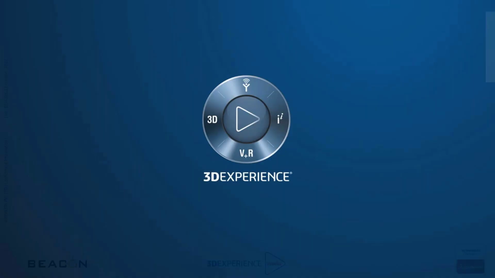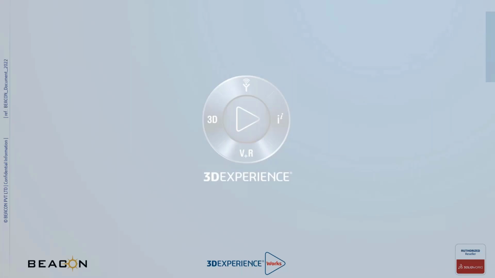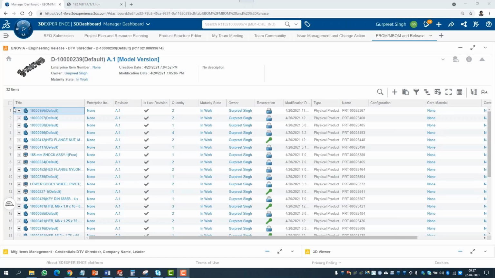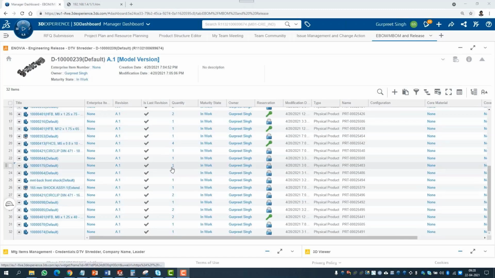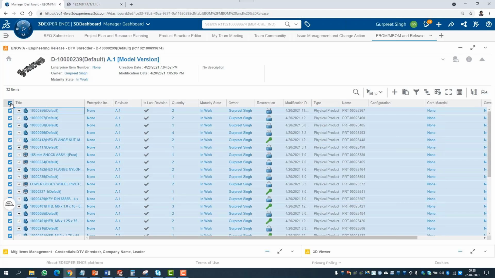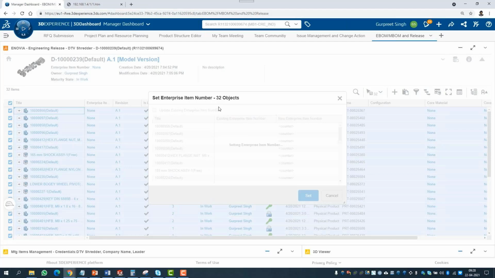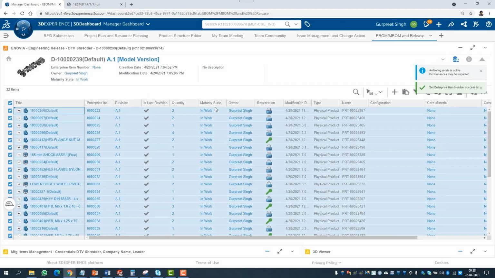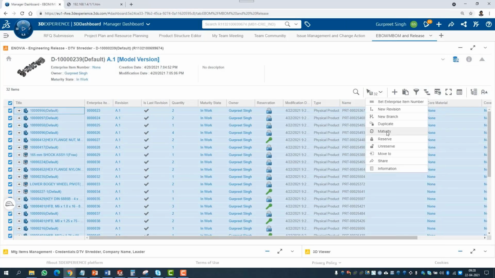Now, if we see in the bill of material, we can use the engineering release, in which the product tree structure will be easily available, and this can also be changed as per our need. Let's say if we need an indented view or a flat view, that is also possible. And as you saw, the enterprise item number we have set in SolidWorks, that is also possible in the engineering release. So we can set the enterprise item number in the engineering release.